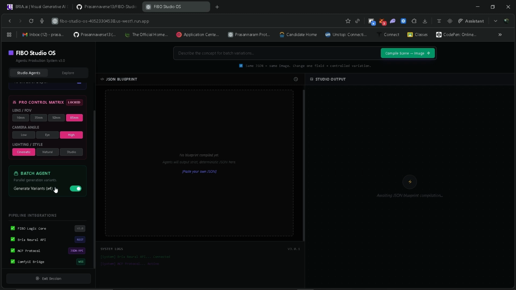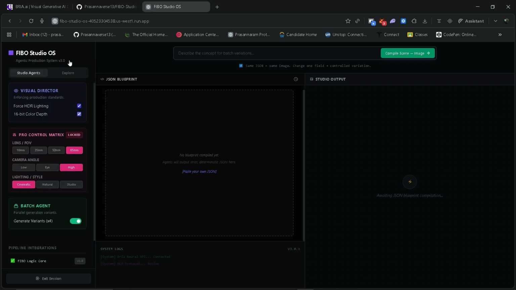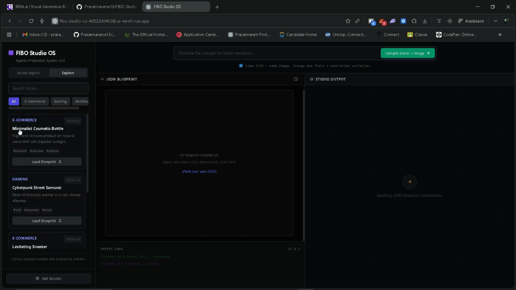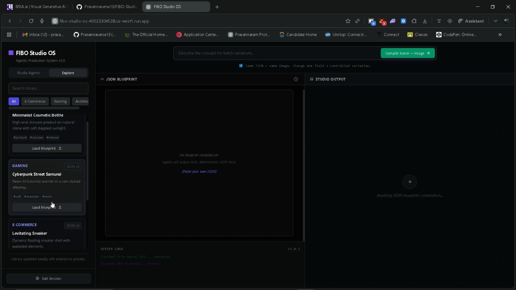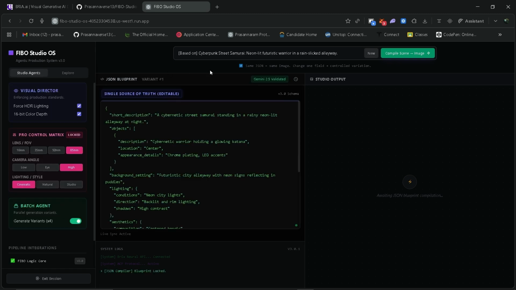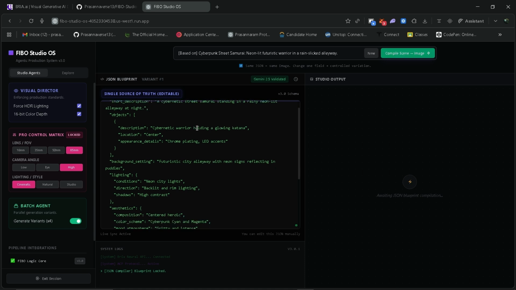Next is a pro control matrix, where camera level controls live. Here, I can lock lens, focal length, camera angle, and lighting style. These controls map directly to FIBO structure parameters, not free text prompts. Below that is the batch agent, which enables parallel generation. When batch mode is enabled, the system generates multiple controlled variants of the same scene instead of random outputs.